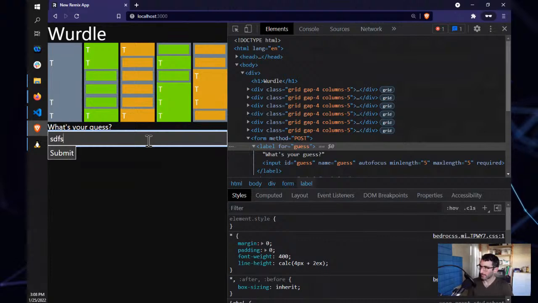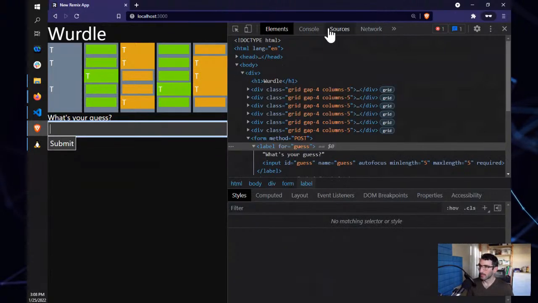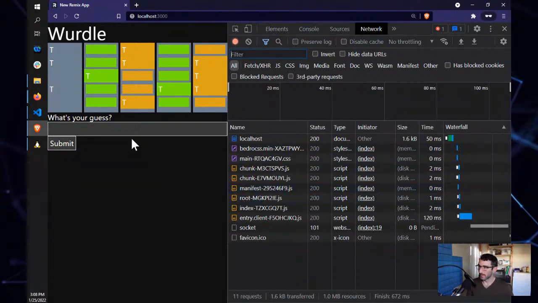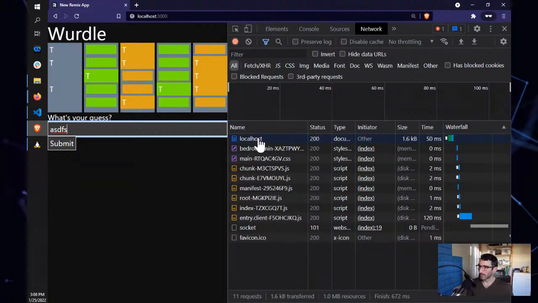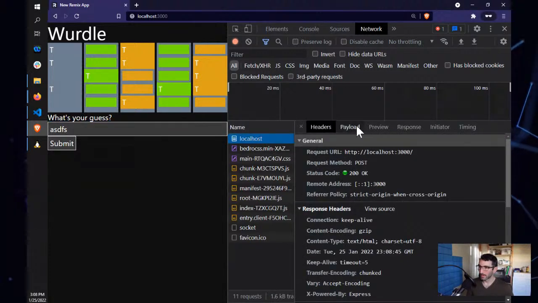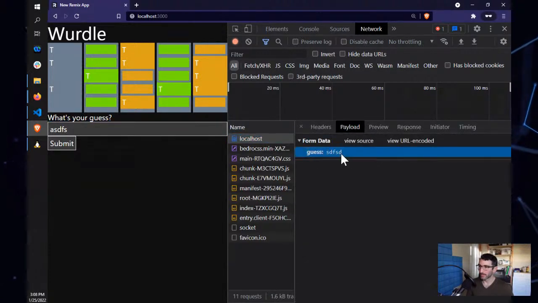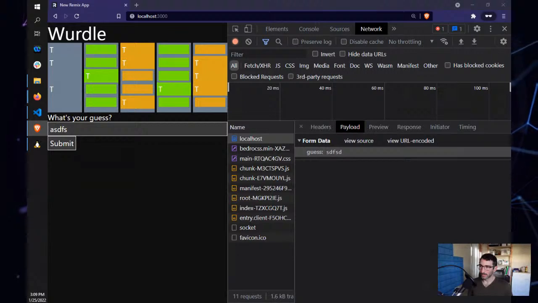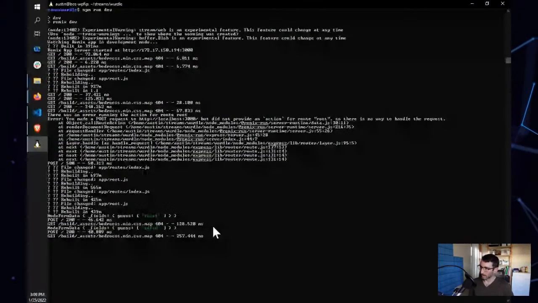So now if I type something and hit submit, I do get, let's see, I don't know if we'll actually see it. That was my post request. There was my payload. My guess was SDFSD. So yeah, apparently that's it. That's sending the payload. If we go to our backend, oh, right.